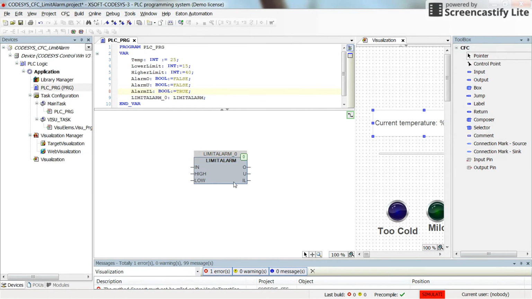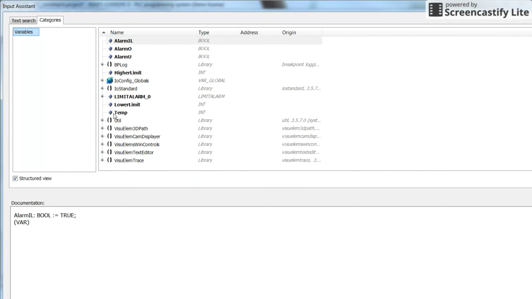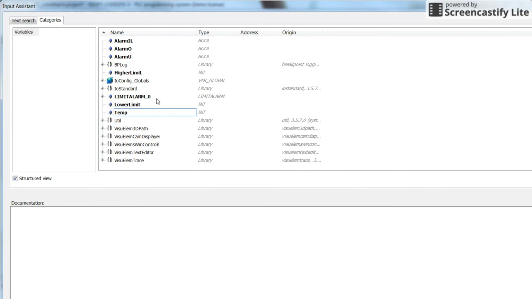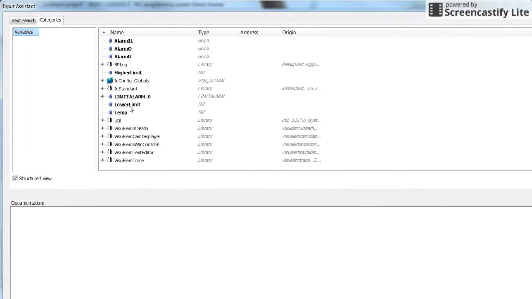Now we need to provide the inputs and then we can grab the outputs. To provide the inputs, I will bring 3 input elements and connect them to the inputs of the function block, just by dragging and drawing the mouse. And the input associated with IN is the temperature. This is the higher limit, so it's here higher limit, and here we have the lower limit.